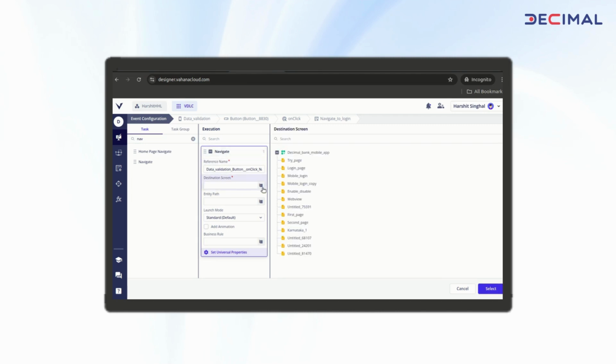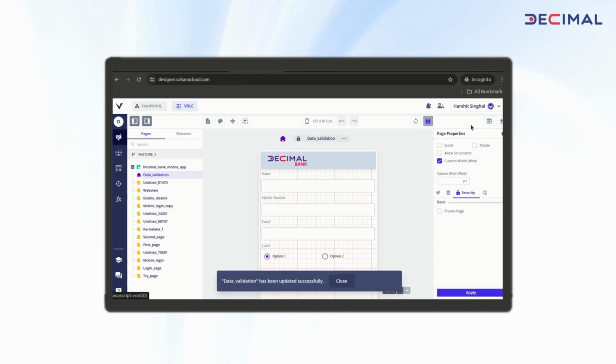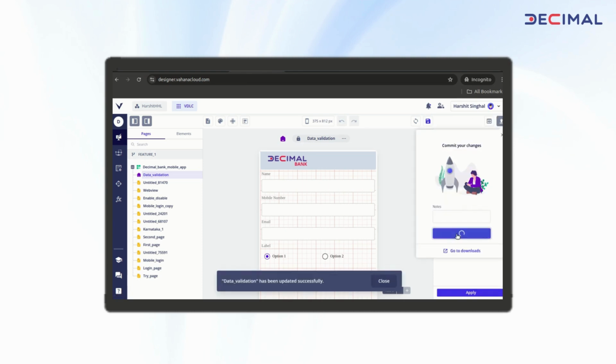In the destination screen, select the login page from the list of available screens. Click Select, then Save, and finally click Apply. Now, click on Save, and commit the changes to finalize the changes.